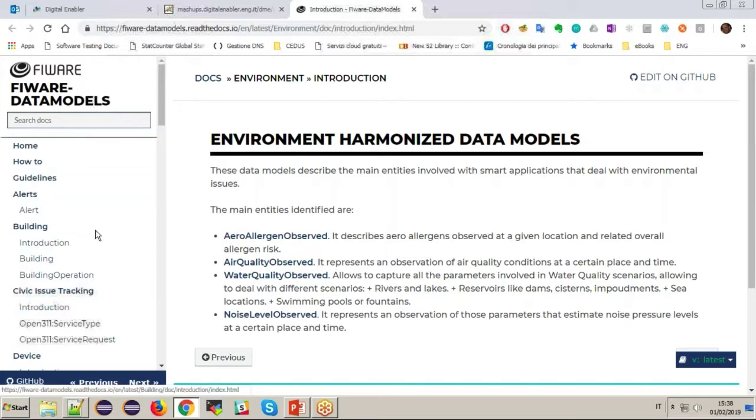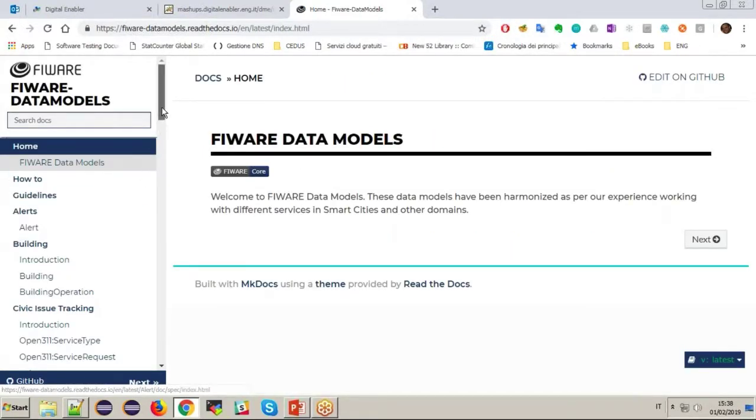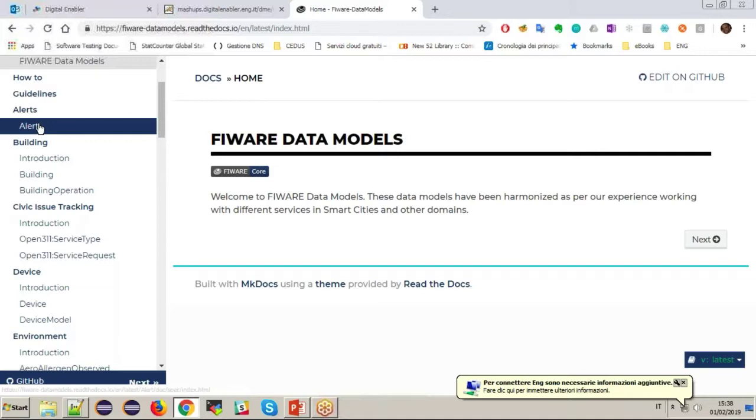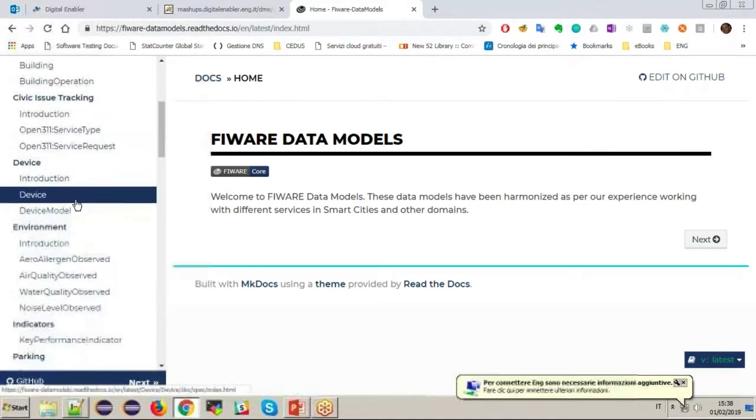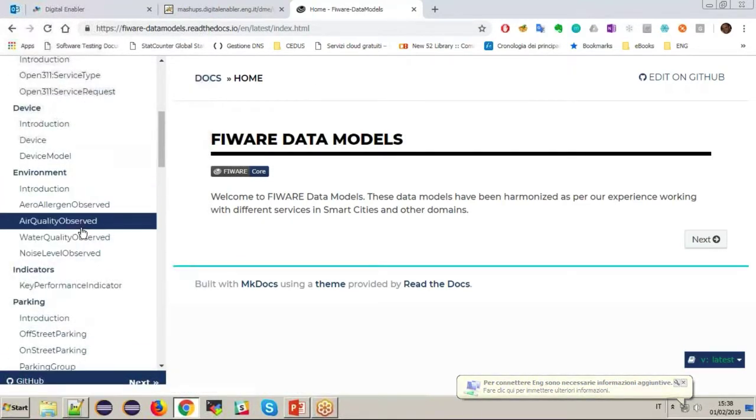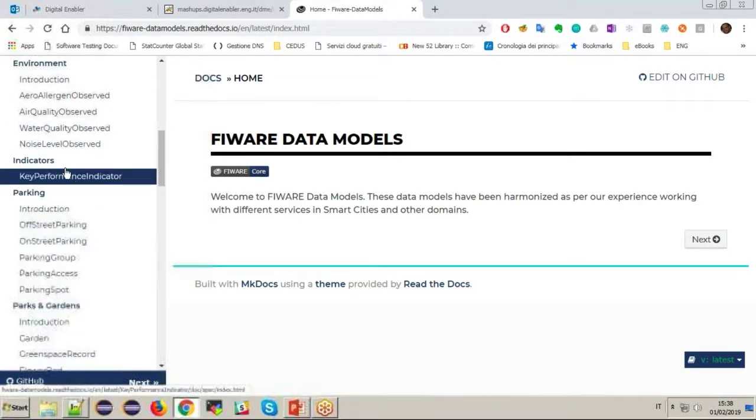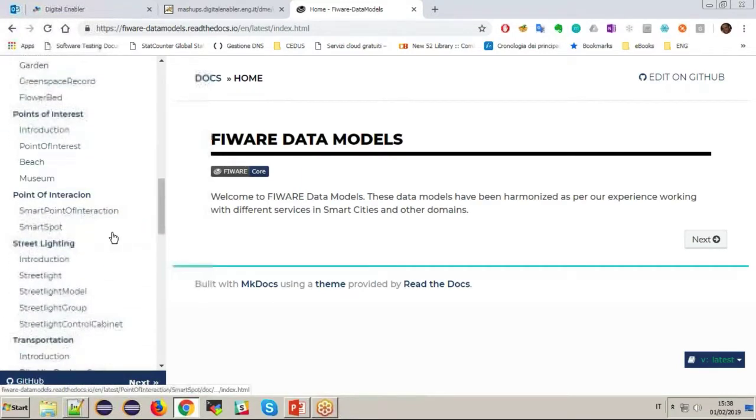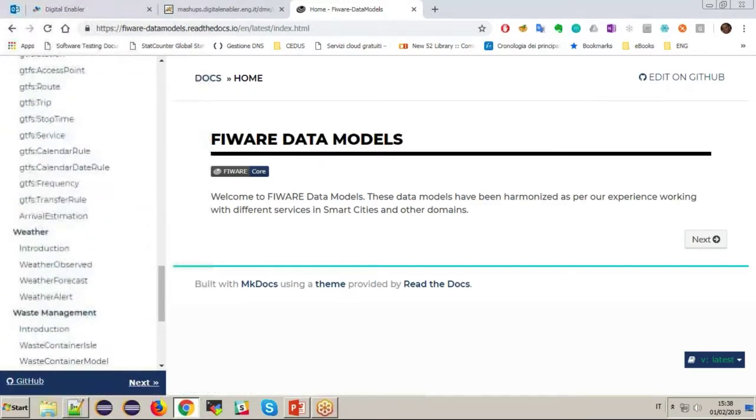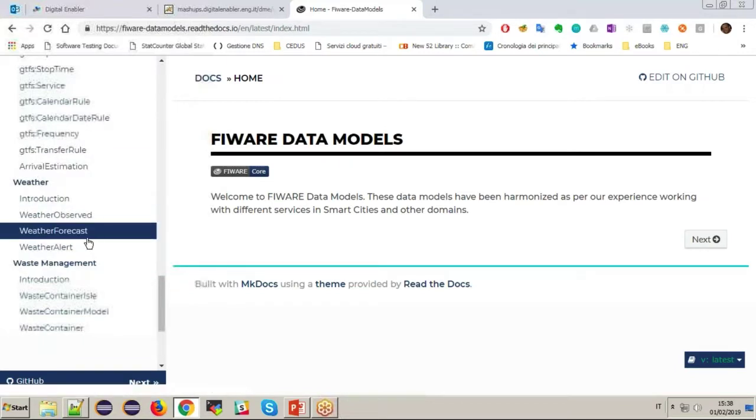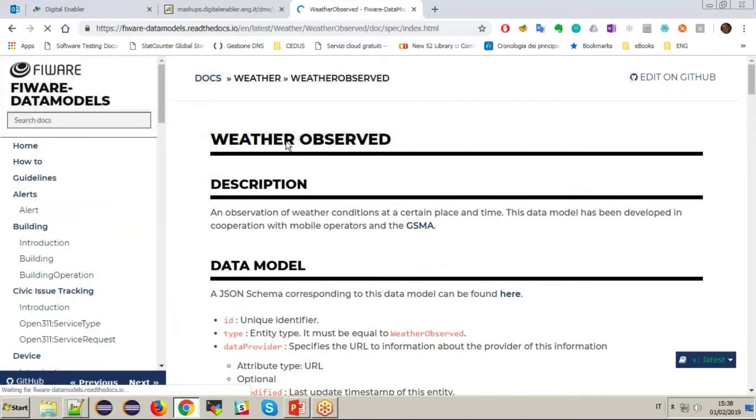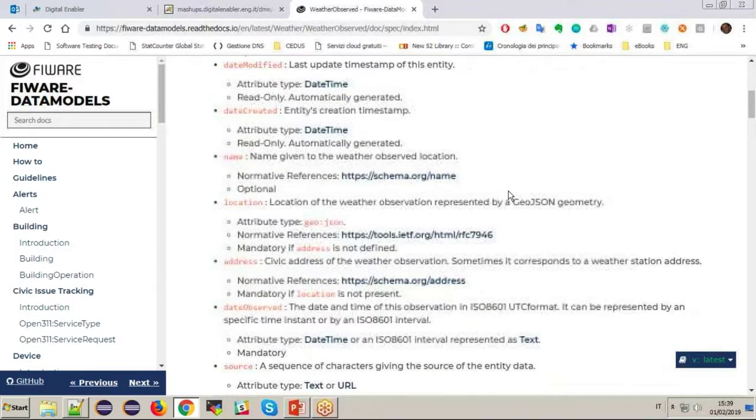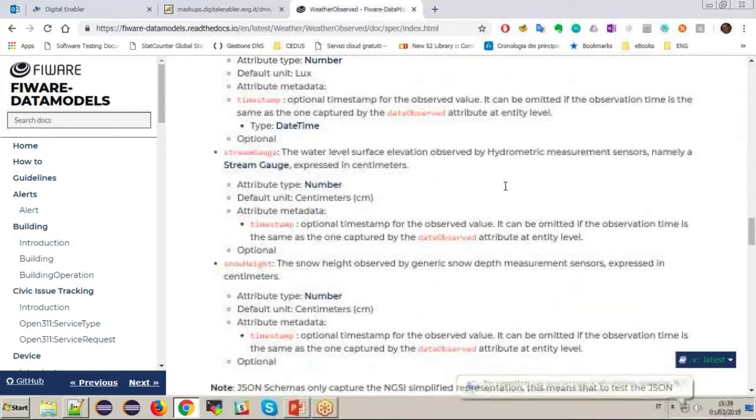On the website of FIWARE, you have different data models for many use cases. For example, for building use cases, for alerts, civic issues, devices, for the use case of the environment, other FIWARE data models for indicators, for parkings, and many others. What we are interested in this case is the context of the weather, and we want to harmonize everything accordingly to the weather observed FIWARE data model. That is this one.